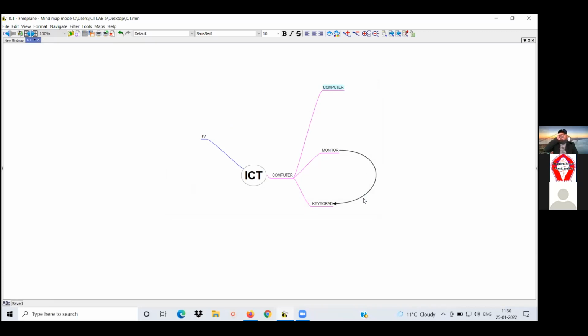So it is saved. Just remember there are two ways of saving. First of all, when you are saving the mind map, it will be saved as an mmcopy.mm file. That means this mind map is editable. Later you can open that file and edit it anytime. If you want to make changes, you can change anytime.